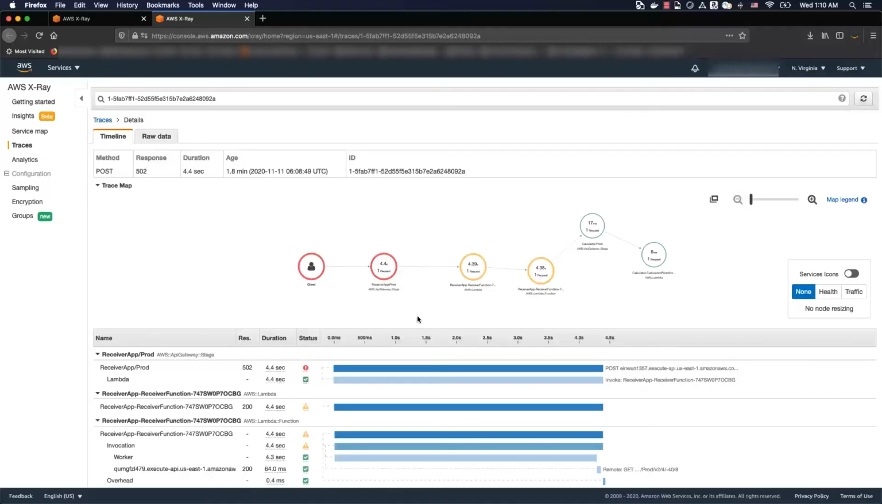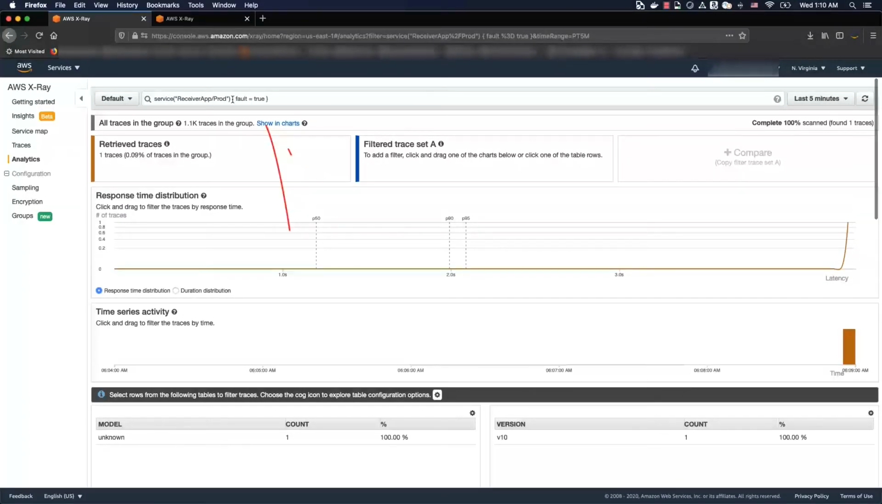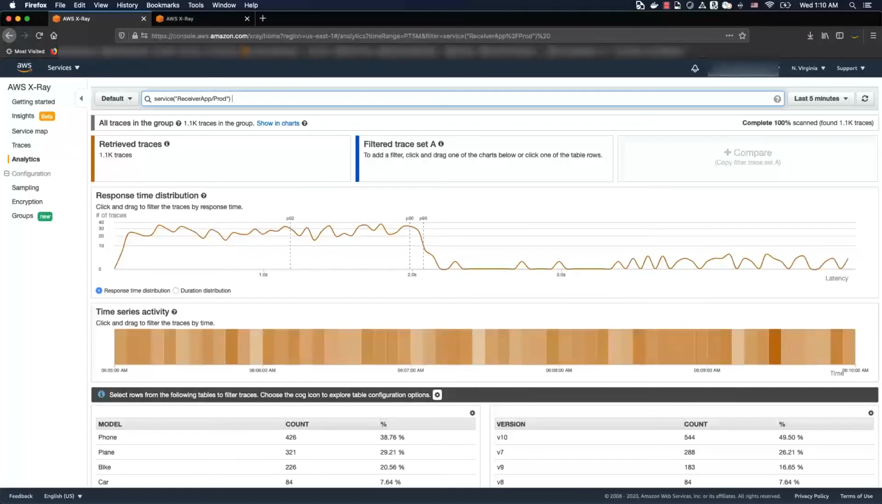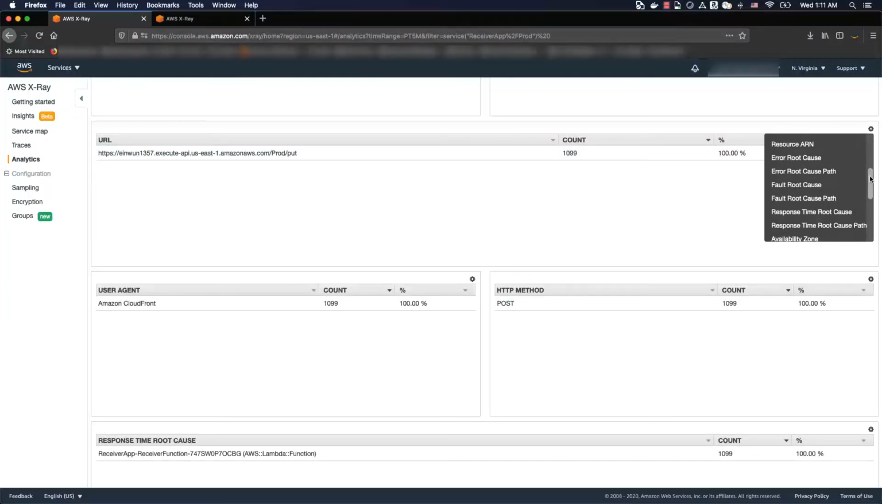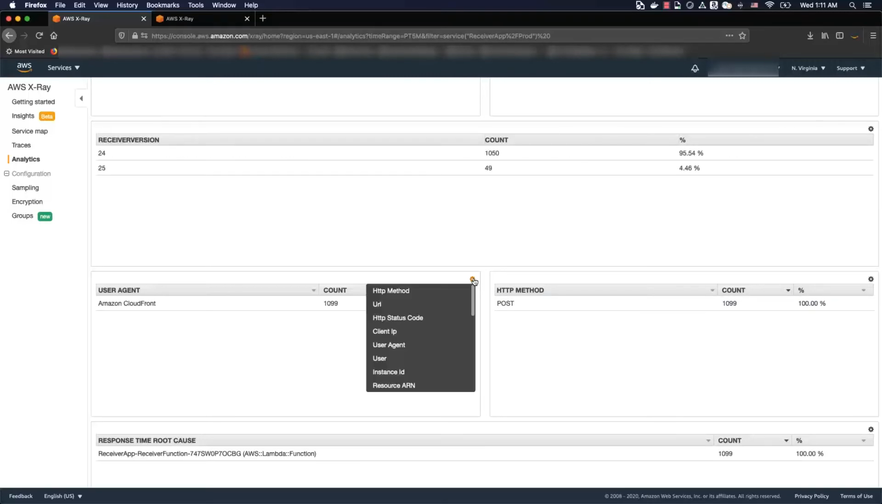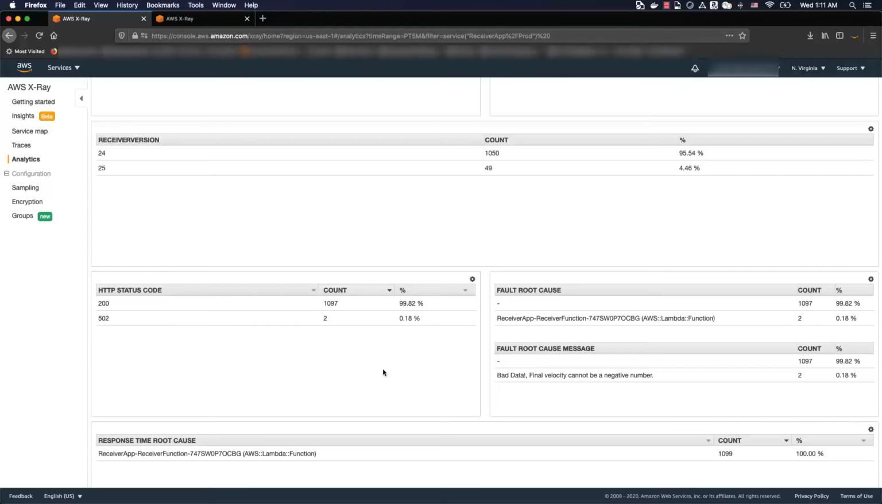Let's come back to Analytics to take a look at our traces by removing the fault equal to true from the expression. Now we have our traces. Let's configure additional metric tables. Let's configure this metric table to group by receiver function version, and this one to status code, and this one to fault root cause. You can see from here too that the error is indeed bad data.